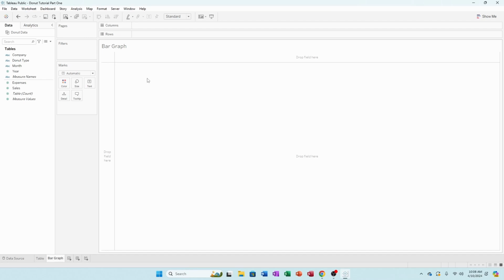I'm curious to know which donut type is the most popular, had the most sales. So we come back to our sidebar. We're going to hover over our first pill, which is donut type, and double click. Then we're going to do the same for sales. Okay, but I want to make a bar graph because we already have a table.